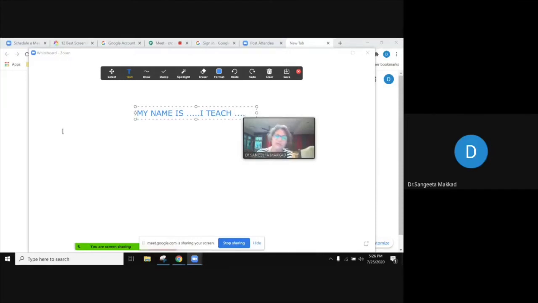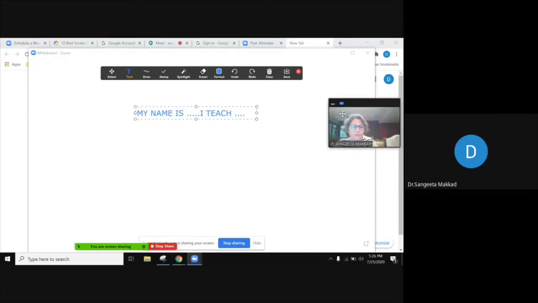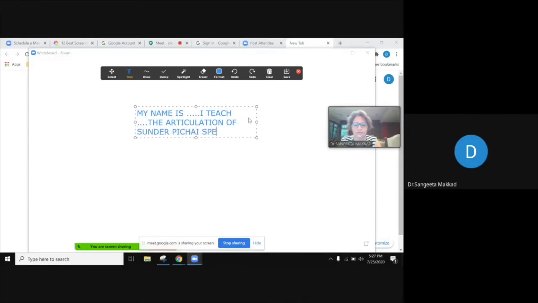So my suggestion is, instead of trying to write with a tool, which is a pen over here, right? There's a draw feature and all. It's very good if you can basically type over here. It allows a lot of features. You can type over here and write whatever thing that you necessarily do. The articulation of Sundar Pichai speech and discuss, right? So whatever the topic of the day, whatever that you need to write, under the text box, you can write that. That is one of the very good tools of whiteboard.